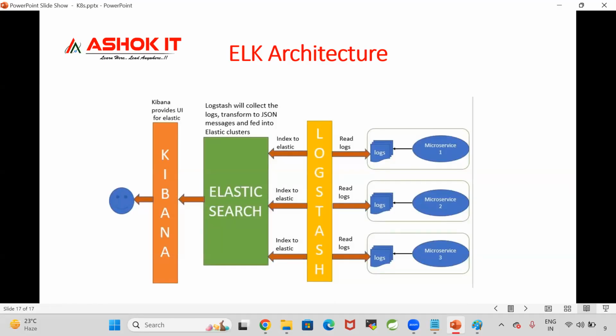Now assume that there are three applications running, or one application running in three pods. Those pods are running on three nodes. Assume there are three worker nodes available and my application is running on all three worker nodes. So you see microservice 1, microservice 2, microservice 3. Microservice 1 is generating logs, microservice 2 is generating logs, and microservice 3 is also generating logs. So now there are three log files available.